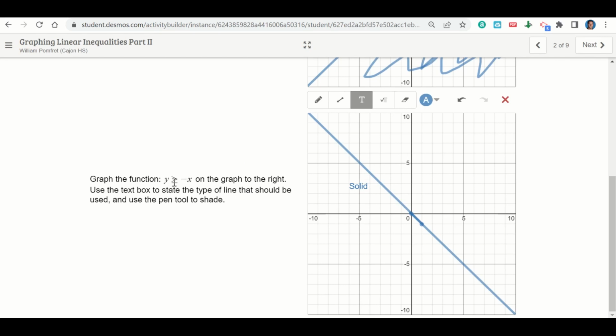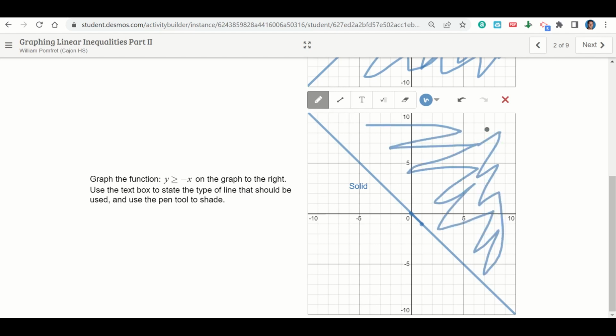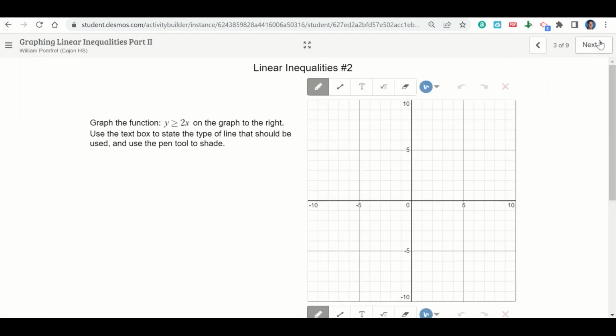And now I just need to figure out where to shade. So it says y is bigger than this line. So I'm going to go to the line and see where my y's are bigger along the y-axis. Well, they're bigger up here. So I'm going to use my pen tool and just do some shading up here to show that I am shading this area. And then I'll click Next.